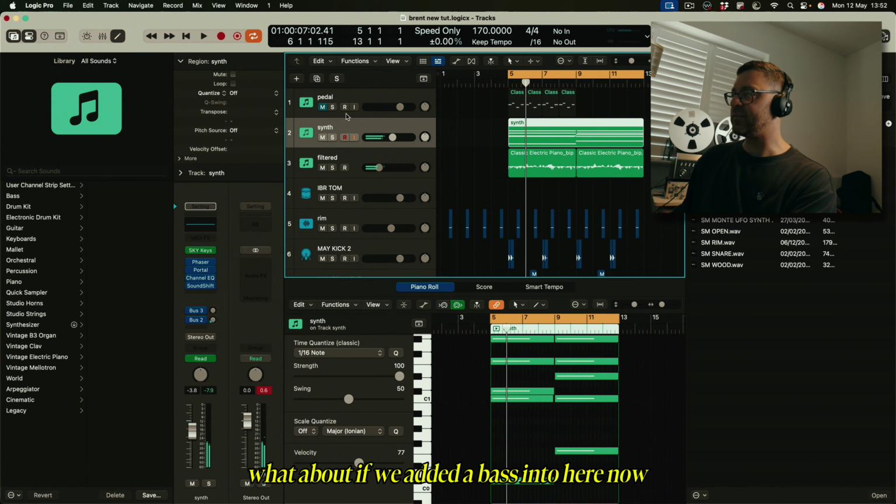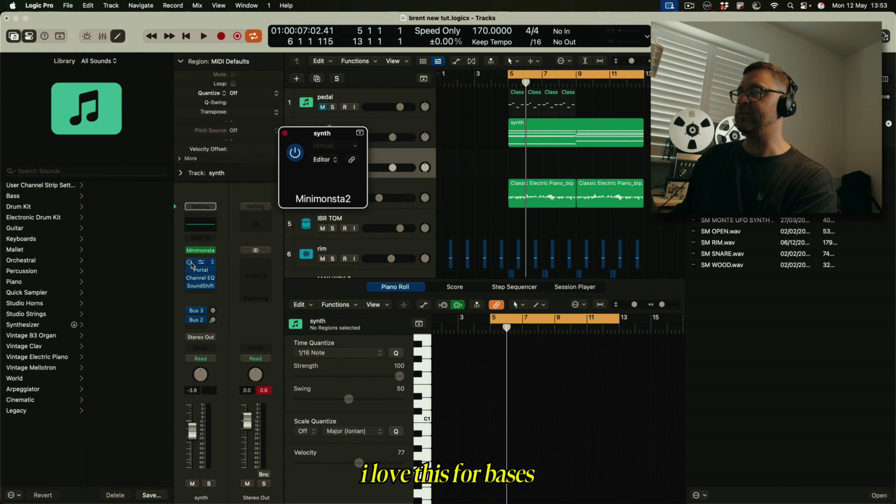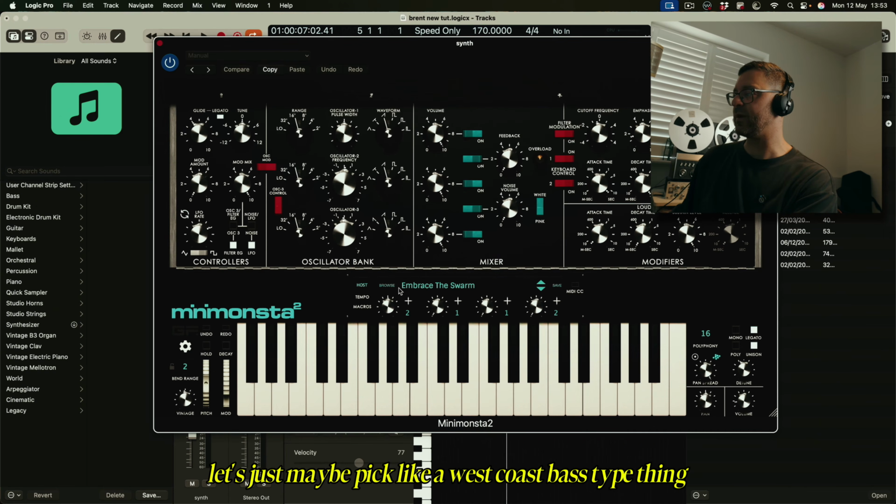What about if we added a bass into here now and see how that's going to change things up? I love this for basses. Let's just maybe pick a West Coast bass type thing.